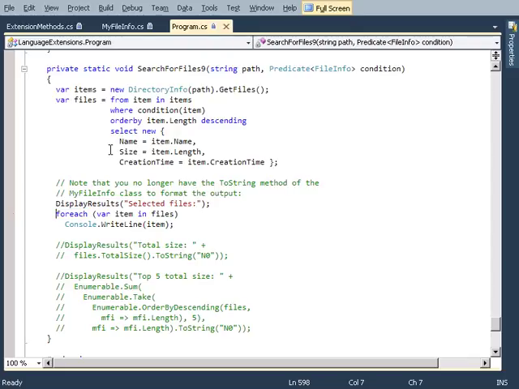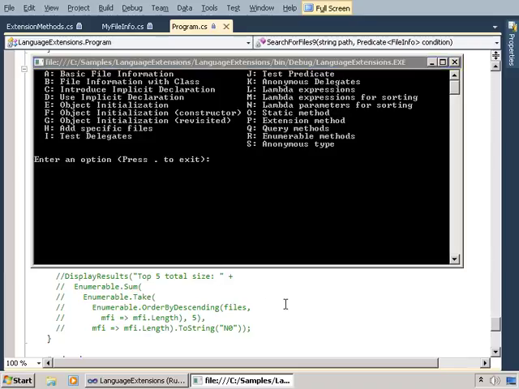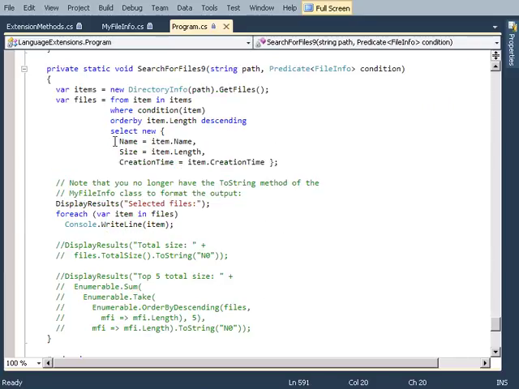If I run this full speed, we'll get all the files that are less than 50,000 bytes in descending order by file size, and you'll see that each object in this collection has a name, a size, and a creation time property. Those came when we defined this anonymous type right here, indicating what we'd like in our output from running this query.